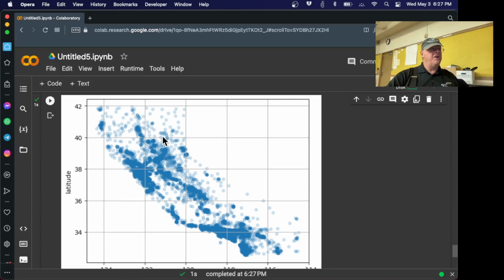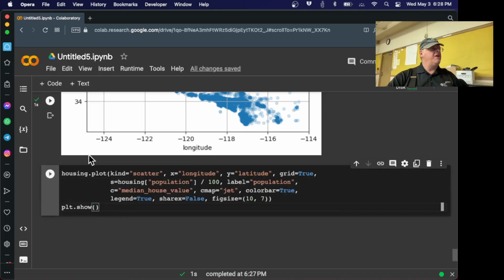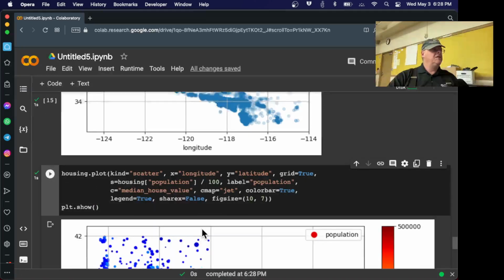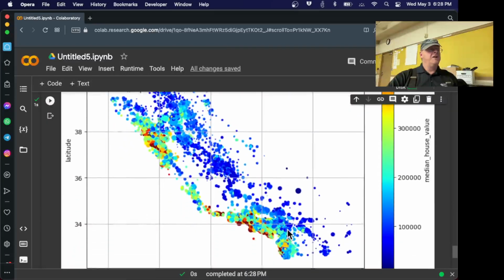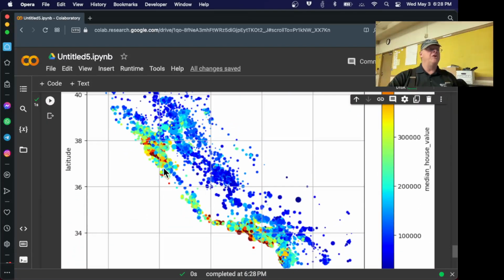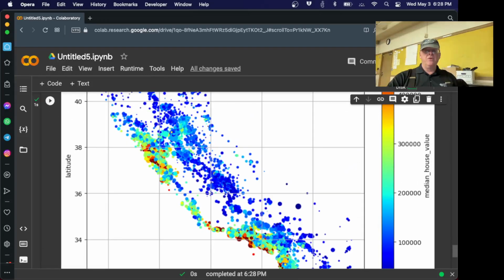All right, using transparent dots, now you get a better idea how dense they are in the San Francisco and LA areas. And you can even add another feature like the median house value and put it in as color. So that's another useful graph to make, where now you get the median house value, and you see that the cheaper houses are over here and the more expensive houses are on the coast in the San Francisco and LA area. So these are just useful ways to present data.